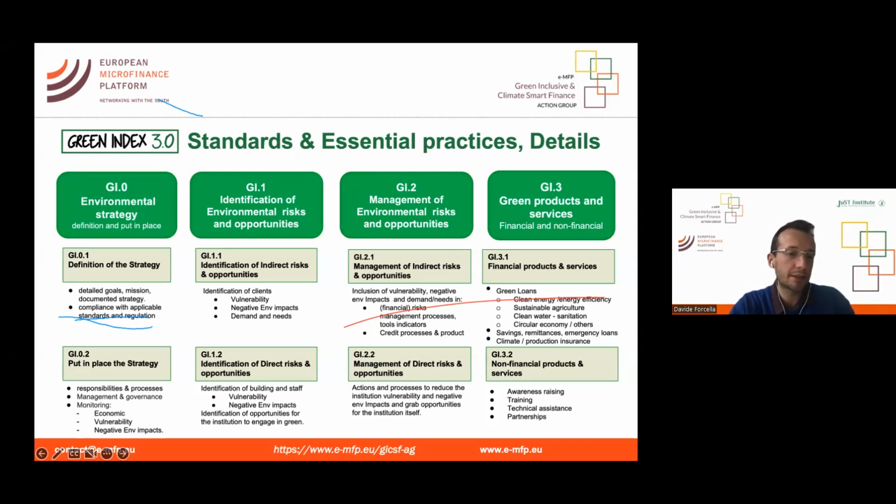The essential practice number 2, called here GI02, is about how the institution puts in place the strategy. What are the responsibilities and processes that are put in place to implement the environmental strategy, what is the management of the strategy and the governance, as well as, very importantly, how the institution is monitoring the implementation of the strategy through the 3 dimensions we explained from the very beginning.